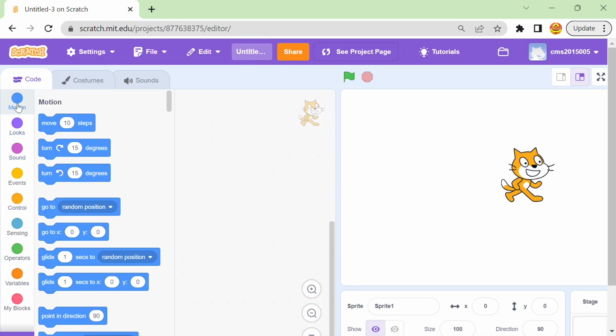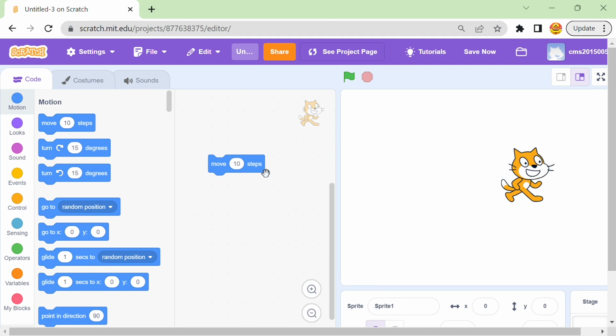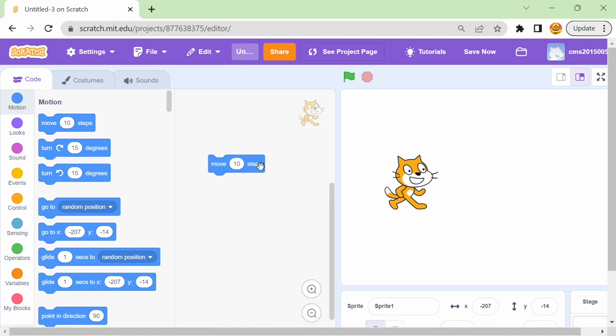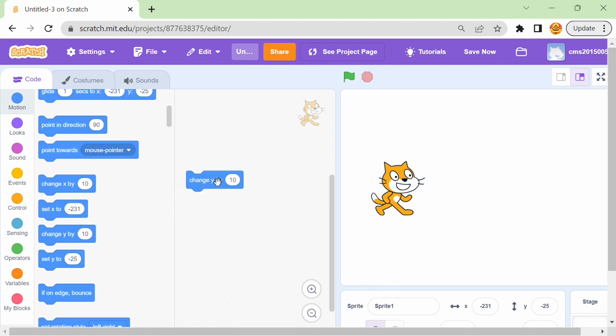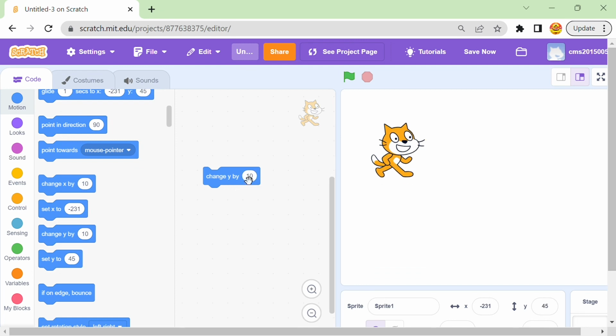For the first category, it's called motion. You can do 10 steps, and then the cat will move positive 10 steps, which means to the right. But if you want it to move to the left, you can simply do negative 10, and it goes back. If you want to go up and down, you can change Y by 10, and it goes up, and change Y by negative 10, and it goes down, as you can see.